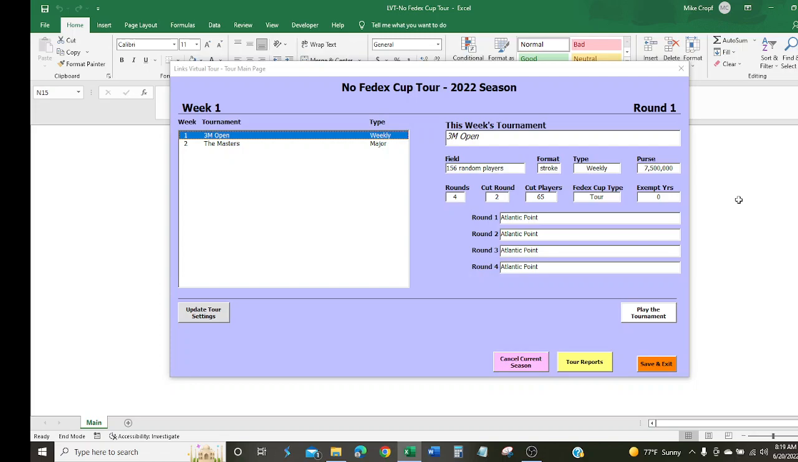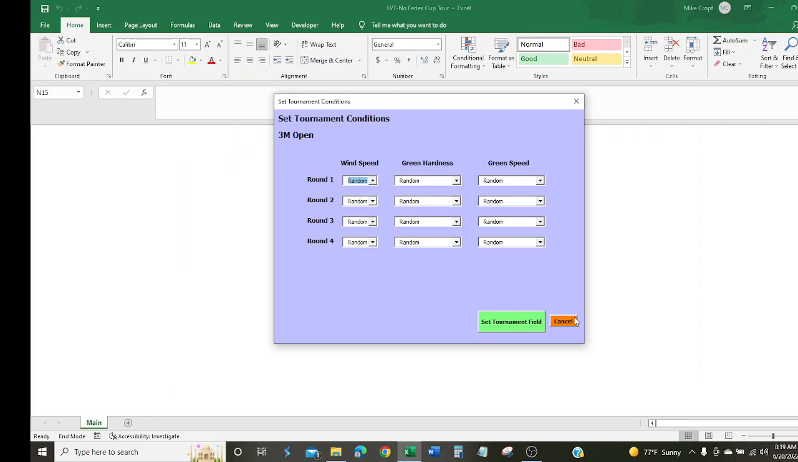So I've created just a little schedule here for demo purposes, and we're going to show about playing the tournament, getting a tournament set up. So we're in the first week of the season. We're going to play the 3M Open. We're going to play the tournament. First, you're going to set your tournament conditions. You have your choice of wind speed and the green hardness and the green speed. If you're familiar with links, you know what this is for the 4 rounds.